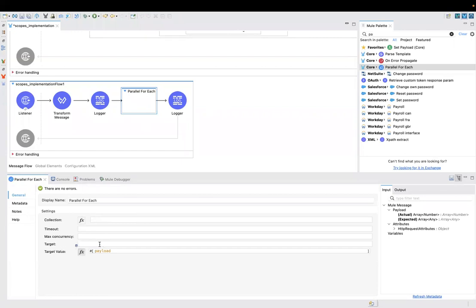And we have one more property, target and target value. This target value is going to be assigned to the payload by default. So the payload of this parallel for each result will be assigned to the target payload since we are not defining any target property. If we define a target property with a name, for example result, then a target with the variable name result will be created, and the value for that result variable will be the payload of this parallel for each scope execution. That means it is going to produce an aggregated result into the variable result.